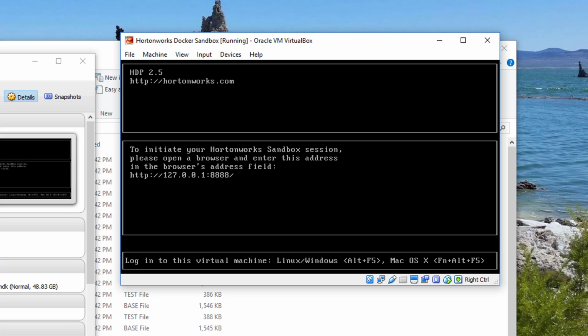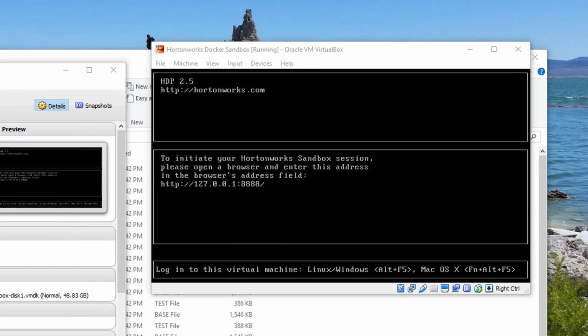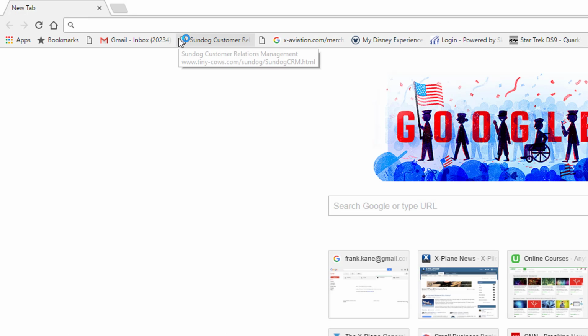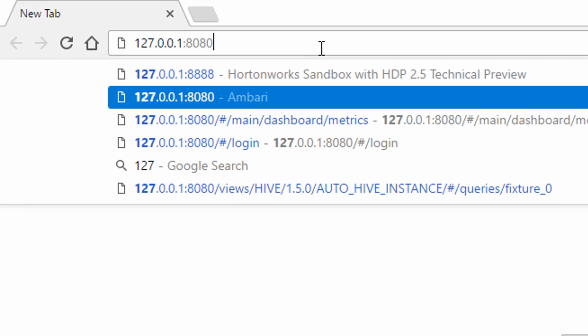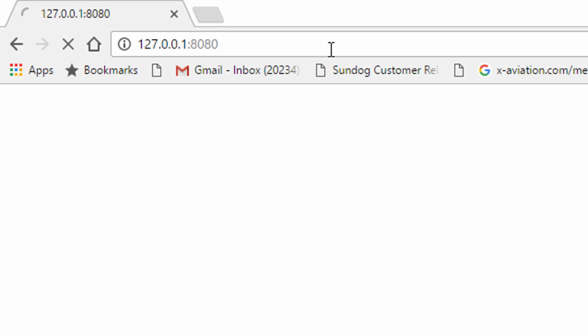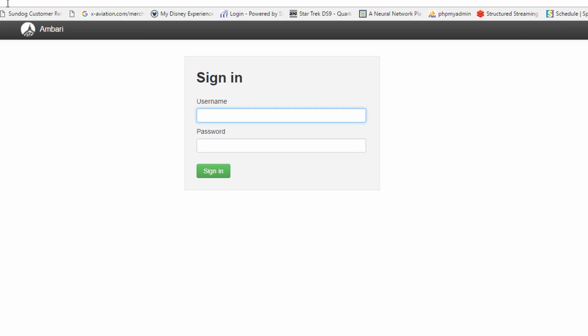127.0.0.1:8888, we're going to go straight to the Ambari view by going to port 8080 instead. So let's bring up your favorite web browser here and type in 127.0.0.1:8080, okay, just like that. And you should see a screen like this. And again, we'll log in as maria_dev with a password of maria_dev as well.